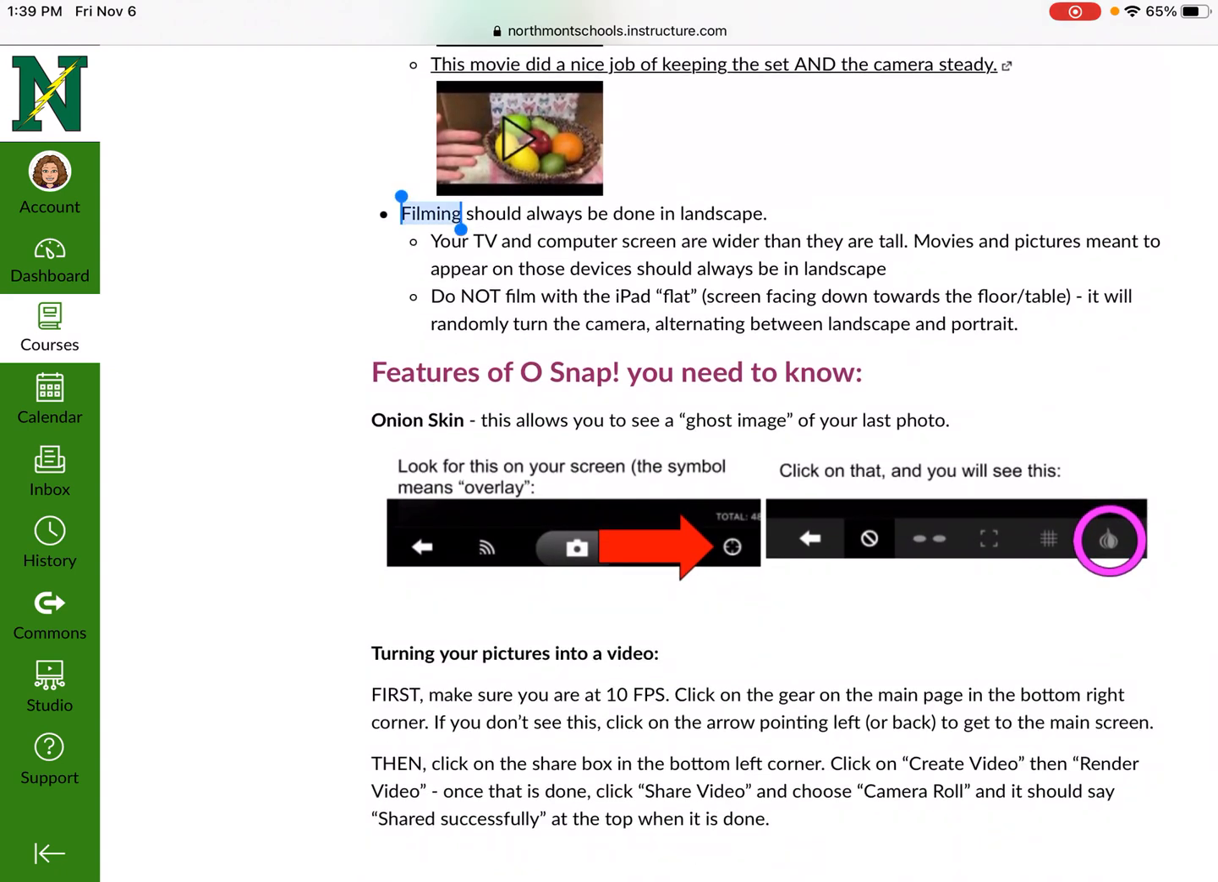Second major point, your filming should always be done in landscape. You are looking at the screen in landscape. It is longer than it is tall. Your TV is set up like that. Your computer screen is set up like that. Your iPad is set up like that. Any electronic device is set to be done in landscape. So you should be taking pictures in landscape.